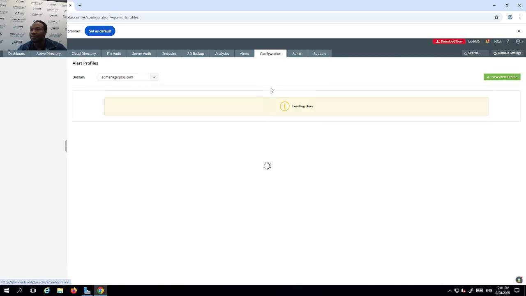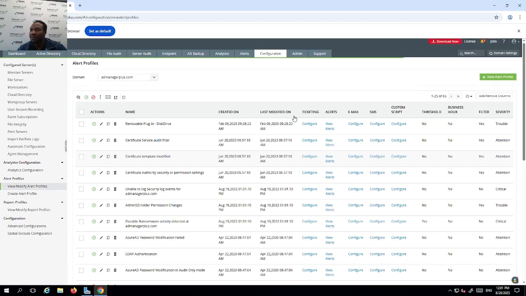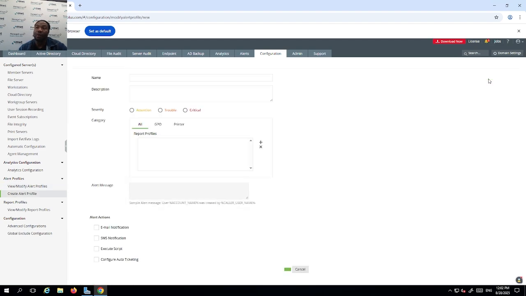Configuration. Okay, so here we go. So here we can see the different profiles that have been created. We just need to create our own profile.